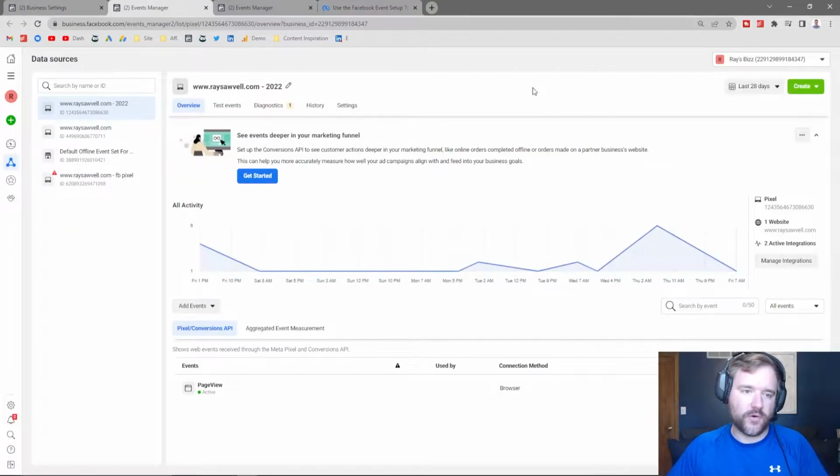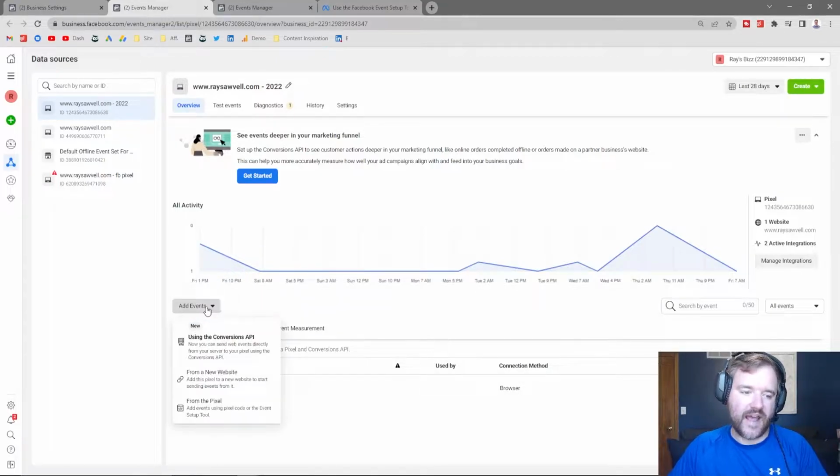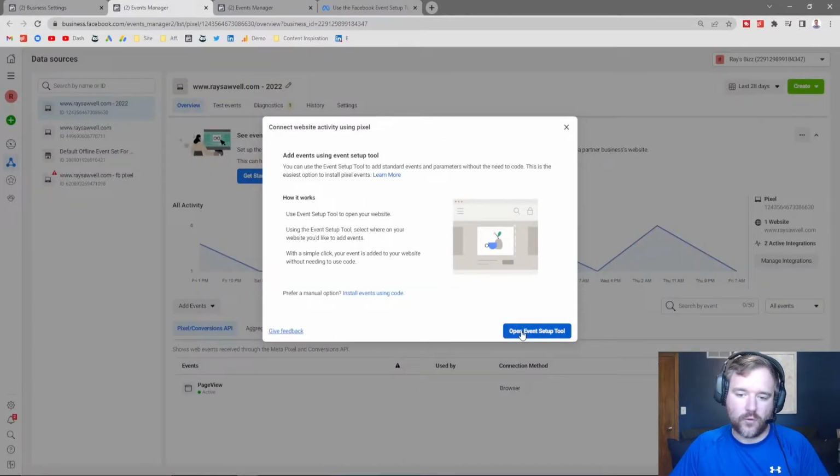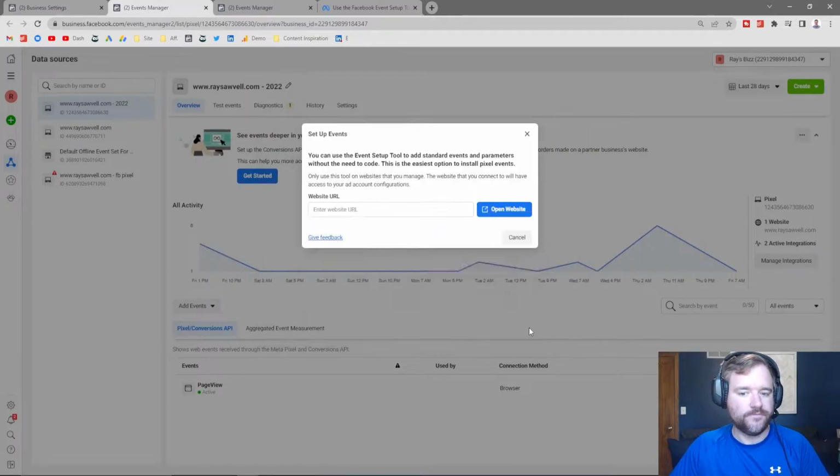This will open your Facebook pixel on your website, and then you will be able to add events to your website. So if you scroll down just a little bit, you will see Add Events underneath this graph here. Click on Add Events, and you have three options. You can use the Conversions API, you can do it from the website by manually installing codes, or you can do it from the pixel, and that is the option we are going to use here because we want to use the Facebook event setup tool. So select this third option, from the pixel, and we're going to open the event setup tool.